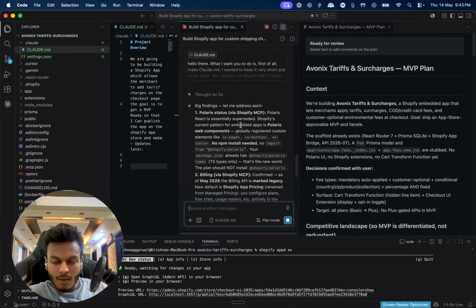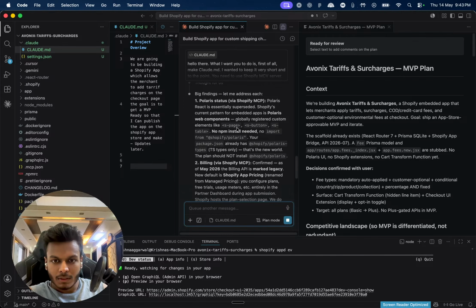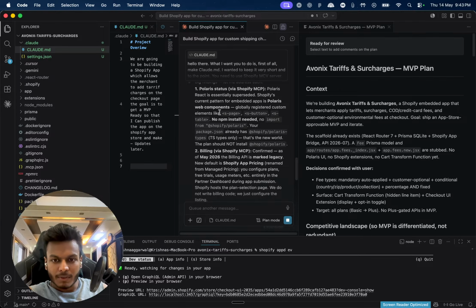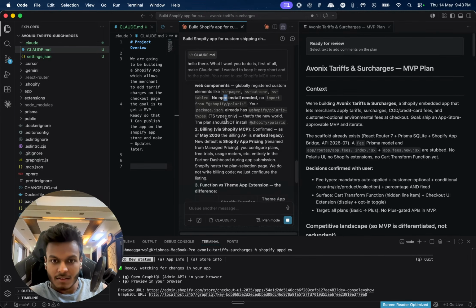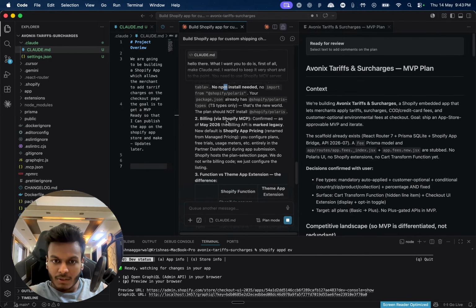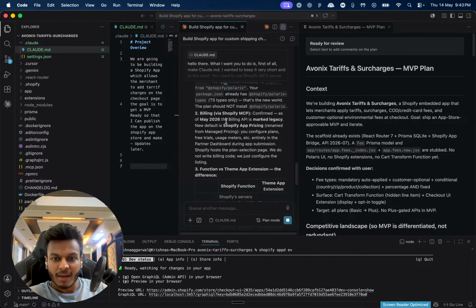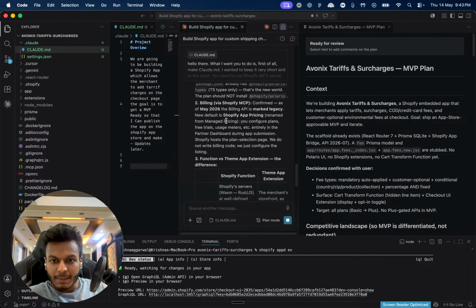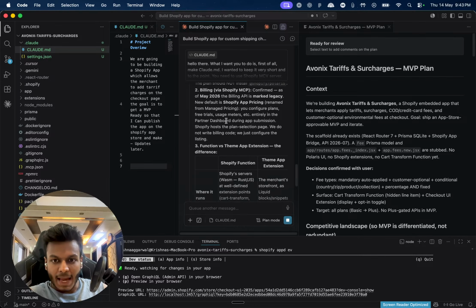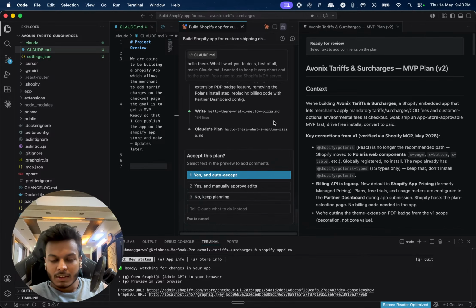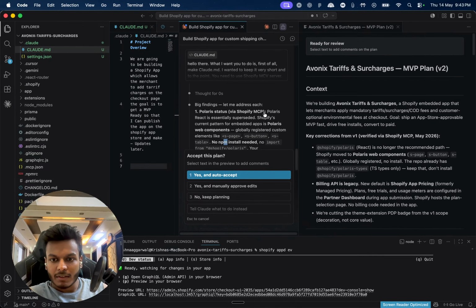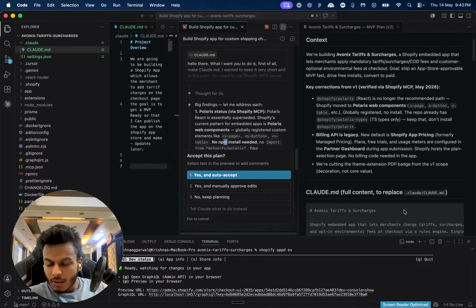Okay, let's see. Big finding. The embedded app pattern is essentially superseded. Shopify's current pattern for embedded apps is Polaris web components. The plan should not install billing via Shopify MCP as of May. The billing API is marked legacy. The new default is Shopify app pricing, where you configure plans, free trial, and usage methods. Wait a minute, let me read it.